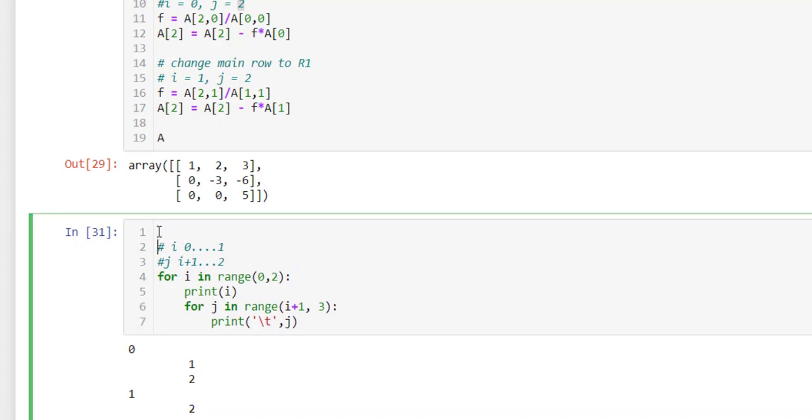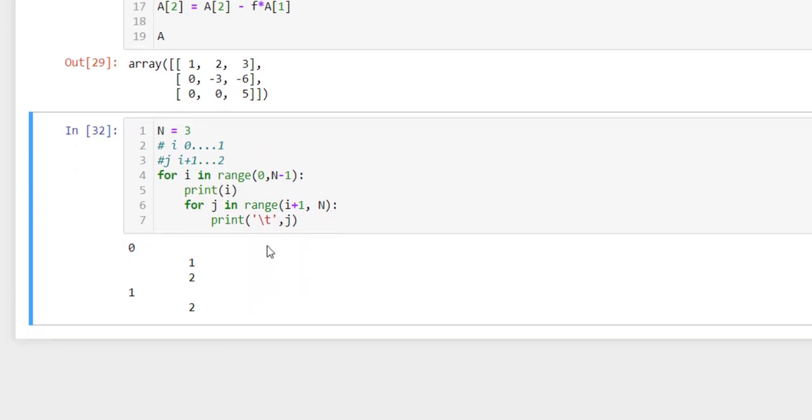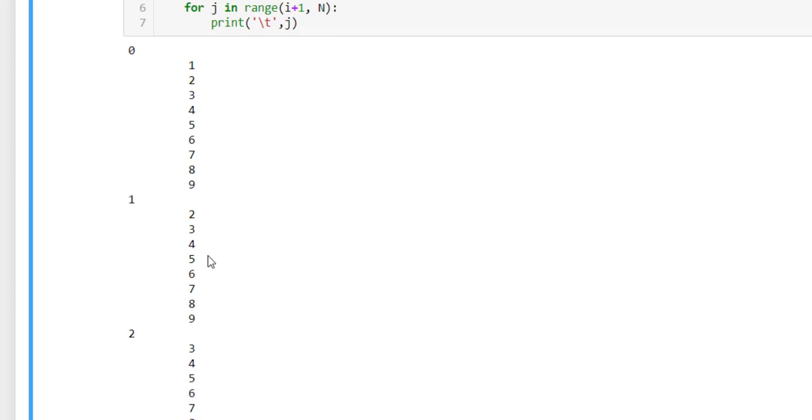This should work for any system. So let's say n currently is 3. In that case, this value has to be n. This is 2, so n minus 1, and this is 3, so this has to be n. It works for a 3 by 3 matrix, but if you give it a 10 by 10 matrix, it should still work, and you can now see all the row operations that are being done.